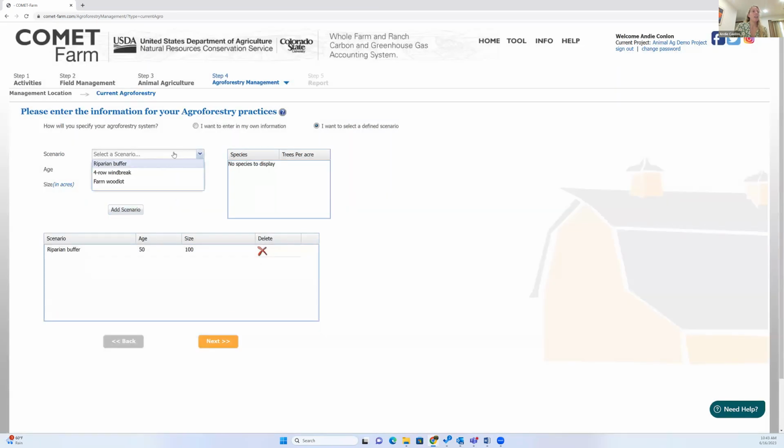So then you can add a scenario. If I wanted to, I could add the second one. In fact, I might as well add another one. Let's see, these ones will be 25 and we'll have, again, 100 acres of them. I think there was something I was going to say about the options for these defined scenarios and the options for the tree species: they are specific to your location, or at least they're supposed to be. So you might see different options depending on what county you've entered.